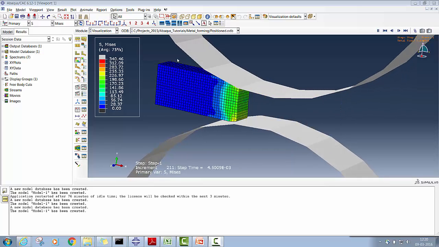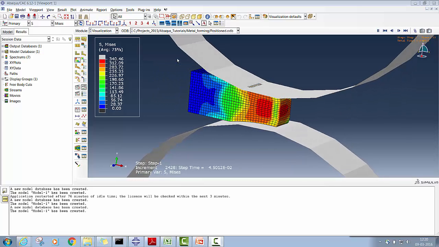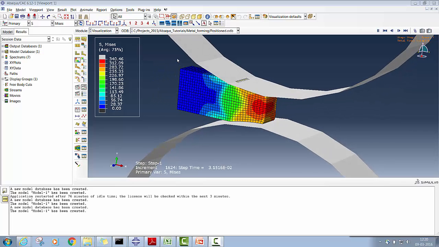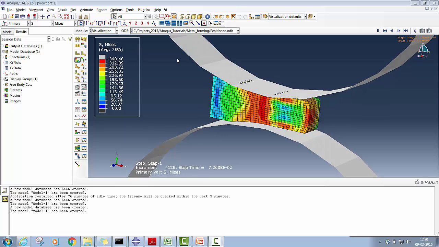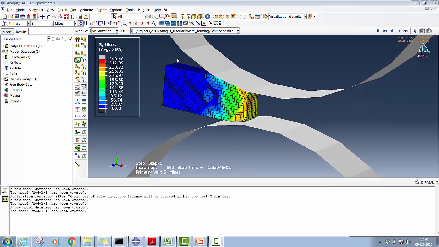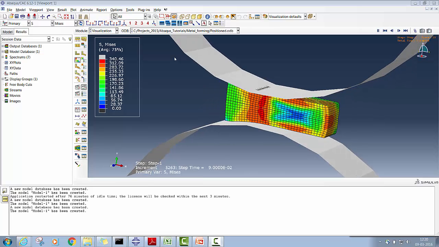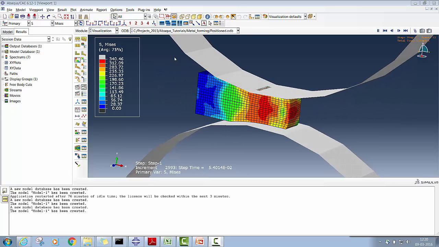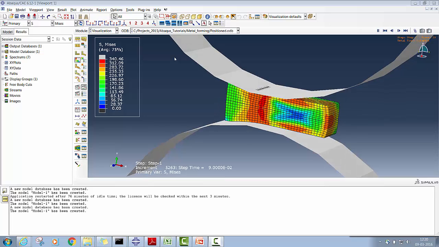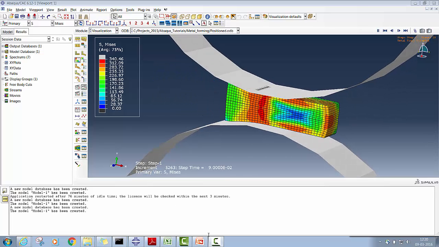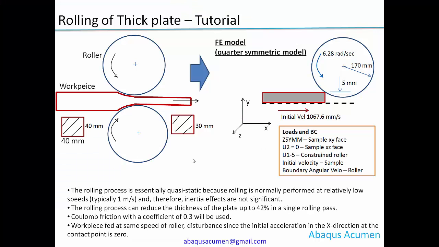Our ultimate objective is that I will describe all the steps involved in building this FE model, right from the geometry creation to the loads and boundary conditions, and in the end you should be able to simulate and replicate the simulation by referring to this video. Okay, so I will just give you some background about this process. Let's understand the mechanism involved in this rolling process.